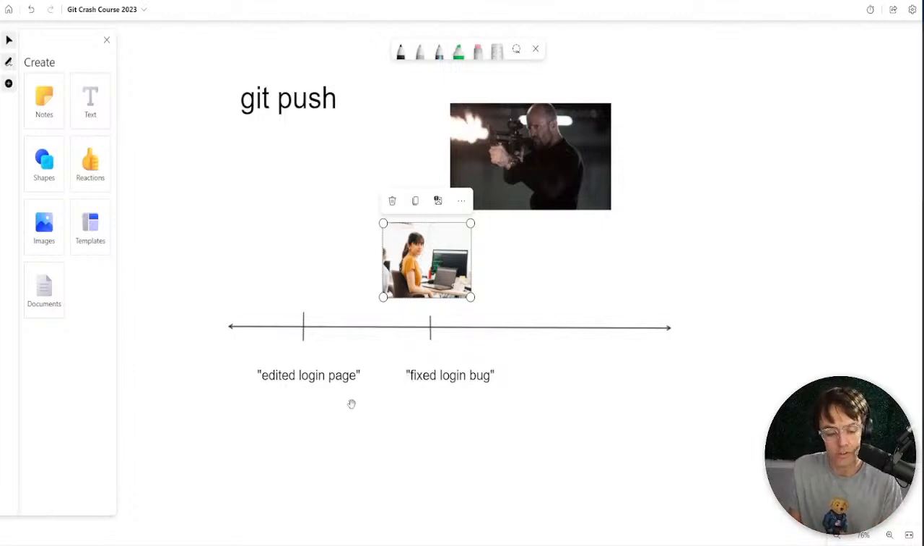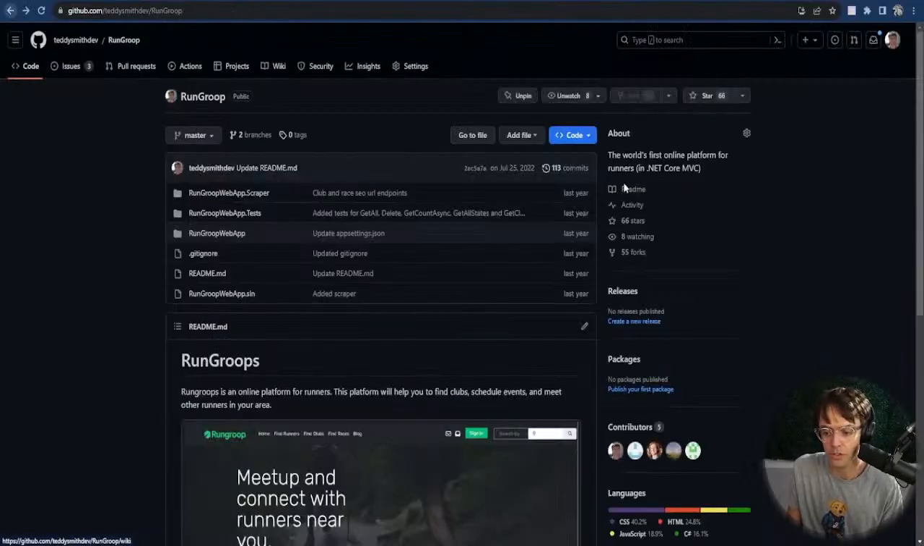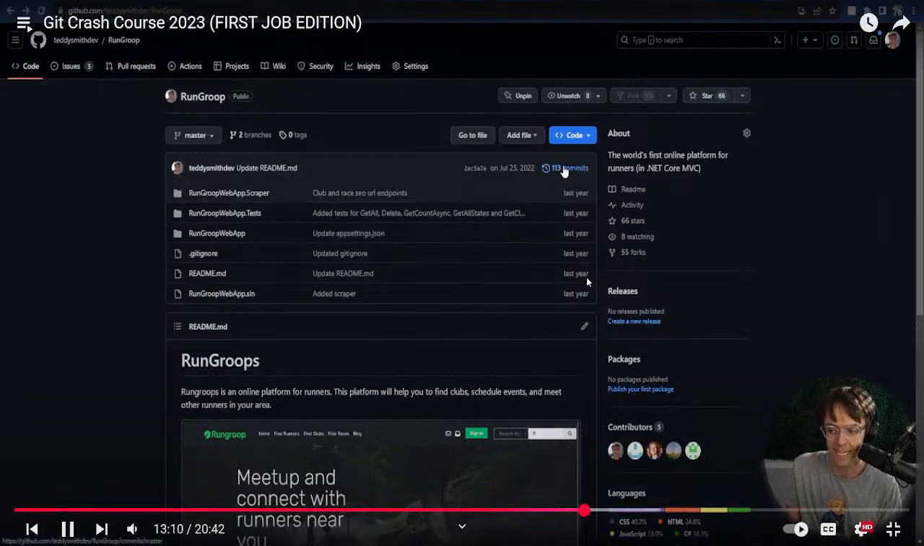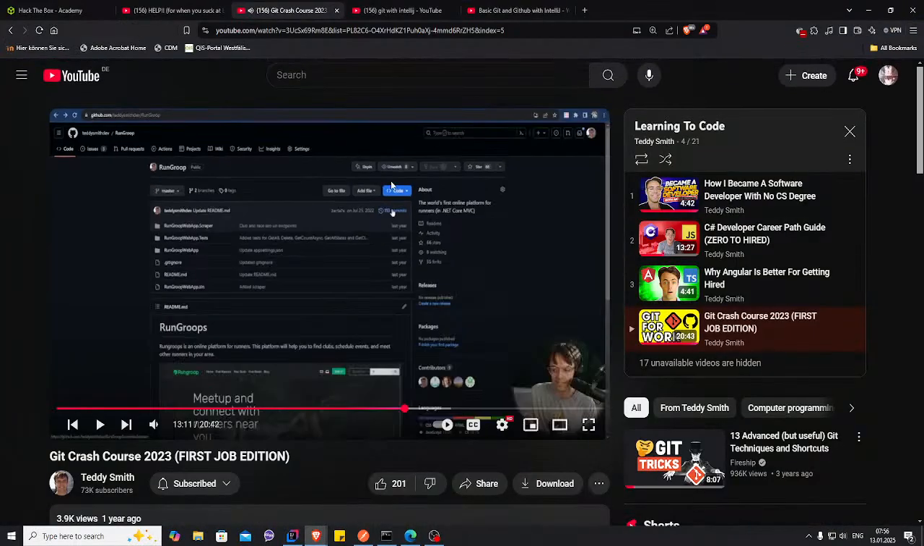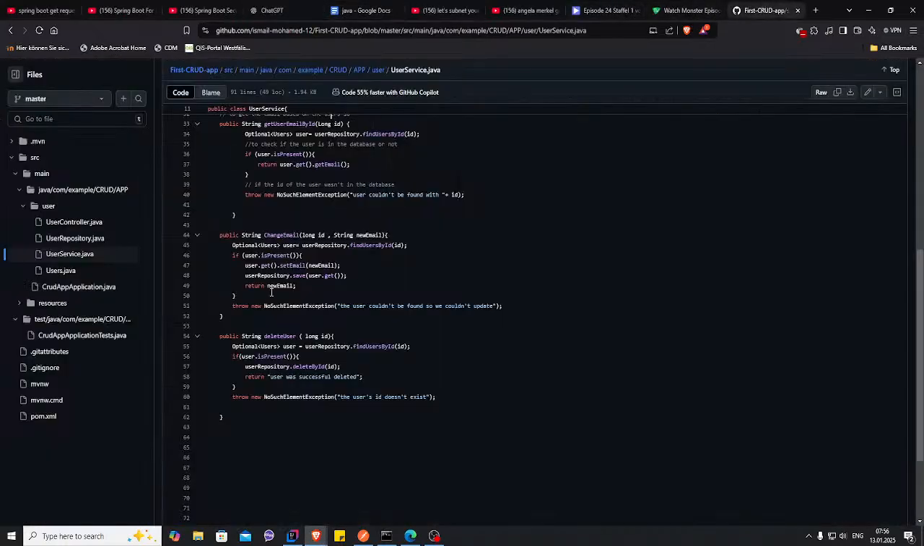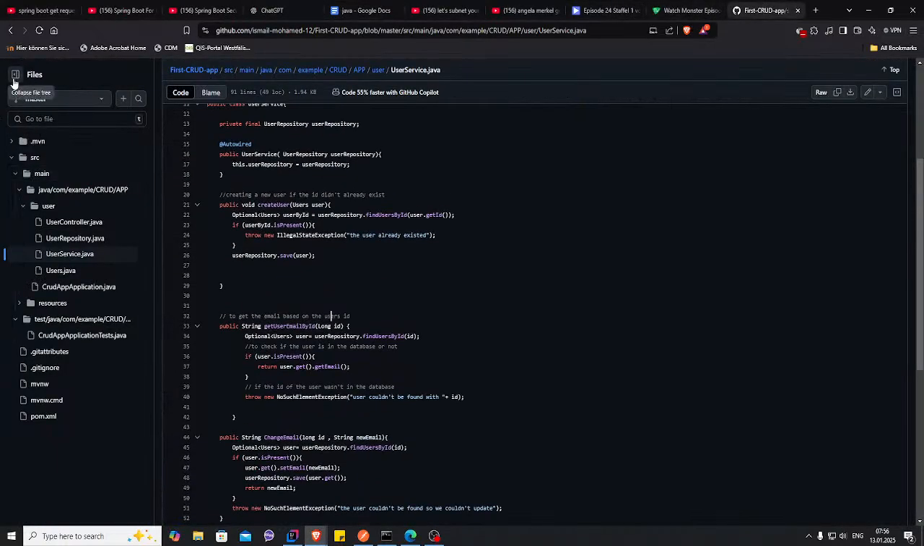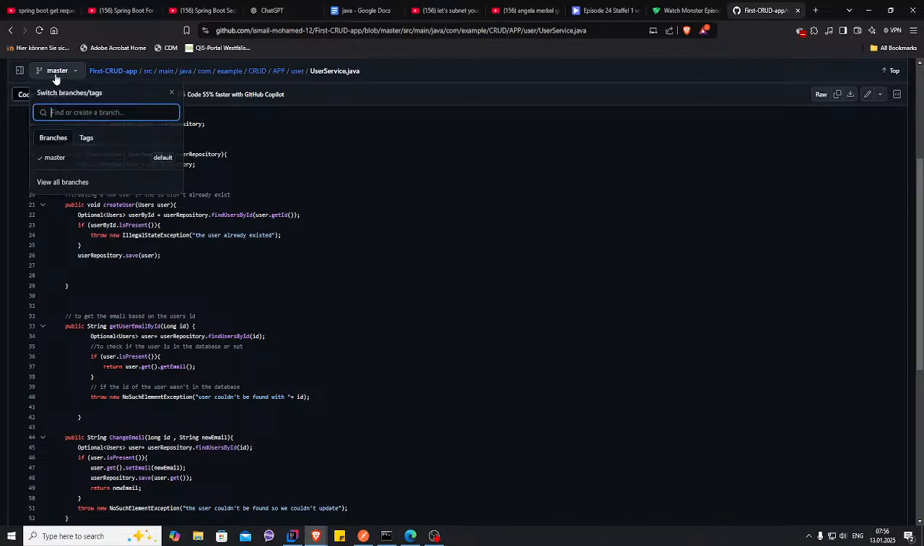But how do you actually see this timeline? If you go to your code base right here, you go to this little commit thing. Okay, so we need to open the git first. Go to the files.